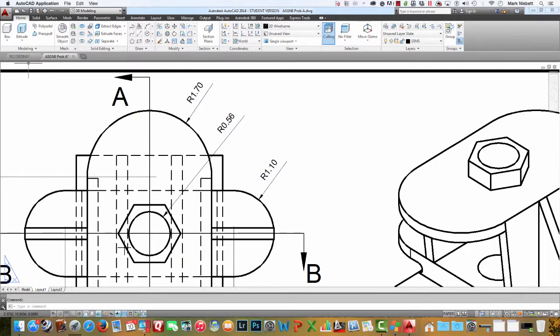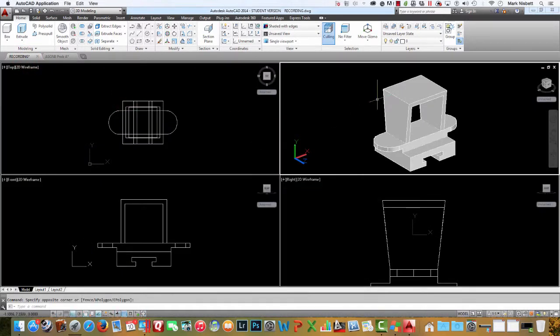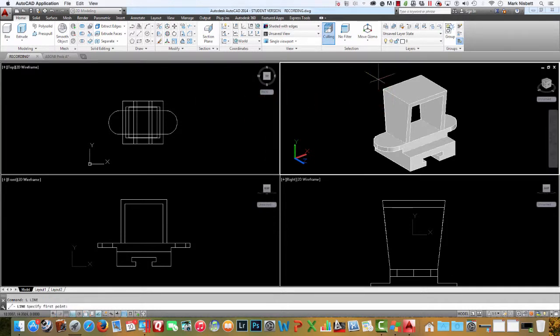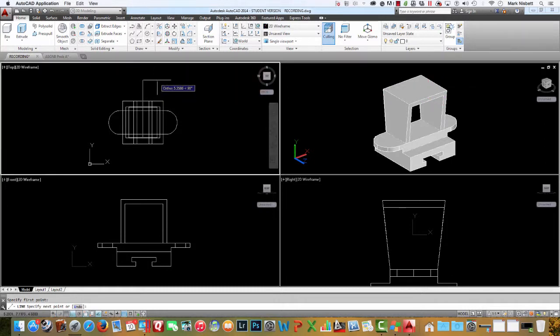So we'll come back to here and we're going to put on some construction lines. In our top viewport, I'm going to use the line command and come up here and basically go from the midpoint backward like this, and I can extend that out a little bit. Let's see, I'll extend that out, so something like that.